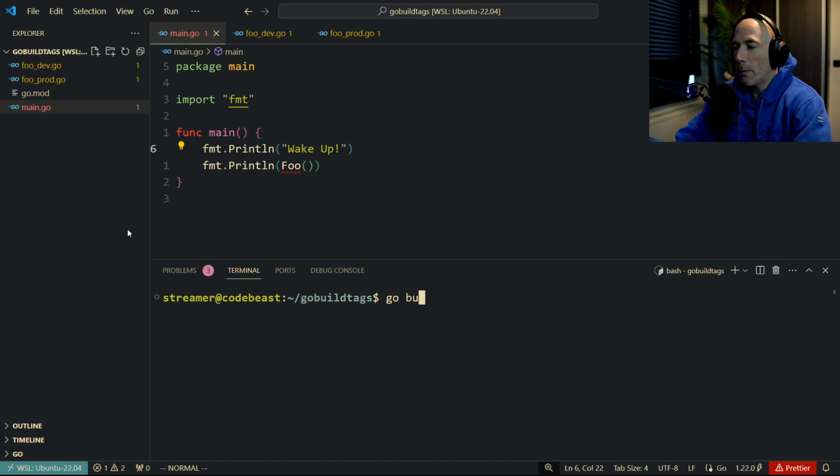I think it's going to be go build, we're going to say minus tags. This is very important. Minus tags, and we're going to build it for development right now. So we're going to say dev. And then we're going to basically build the whole shebang here. I think that should work.